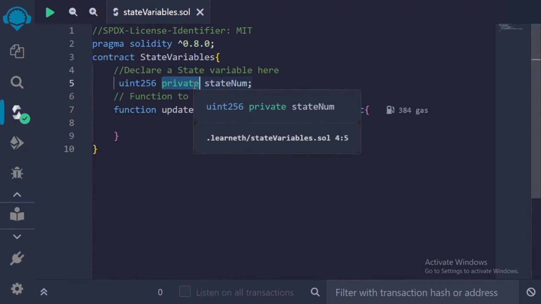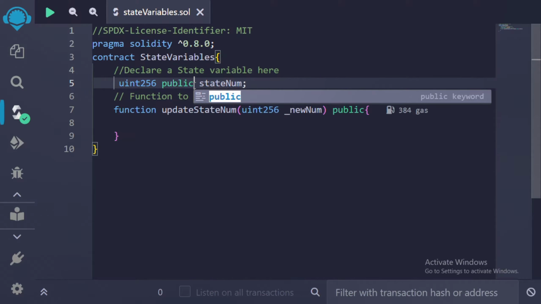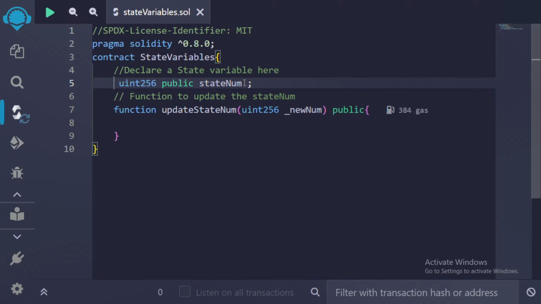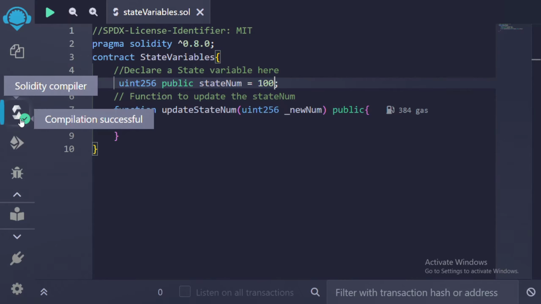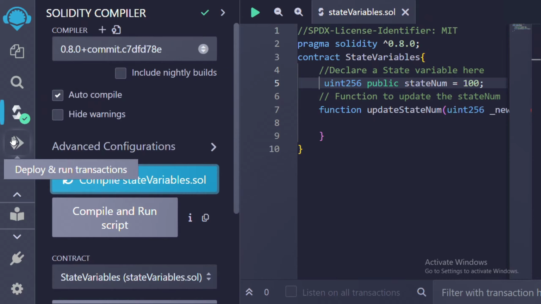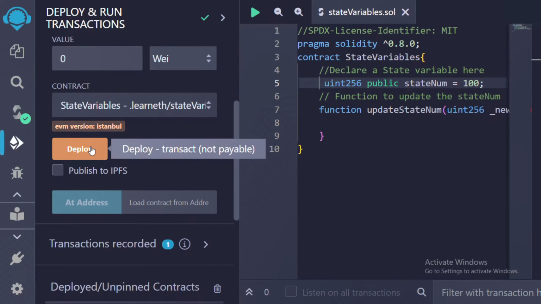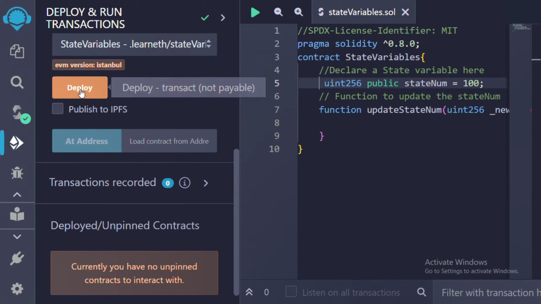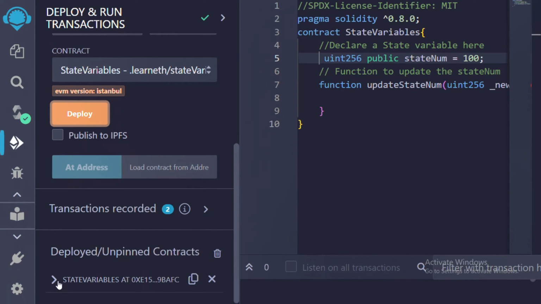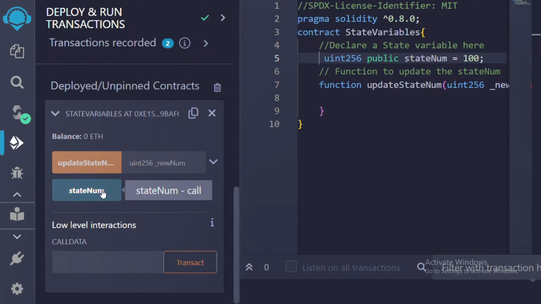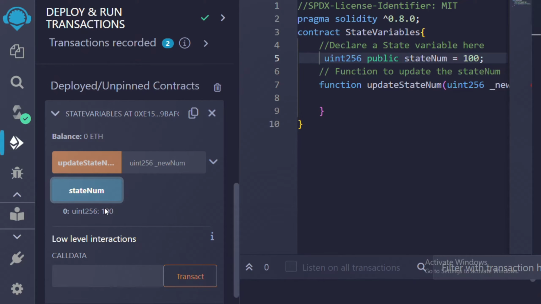So we do a public. Let's see the context. We're going to assign a number to it. Let's assign 100. Let's try and compile, then let's deploy and see, so that you understand what we are saying. Let's deploy. We can see our state num is currently 100.